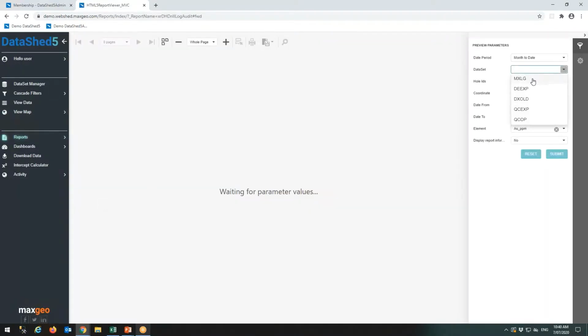Now I'm going to select the data set here, and this will display all of the holes that I've selected in my filter for the exploration data set. So I'm going to look at my coordinate system, national. You can choose between these three. I'll show you what this does in a minute. I'm going to put my display report information. This will give us details about the colouring and the calculations that we do on the report.